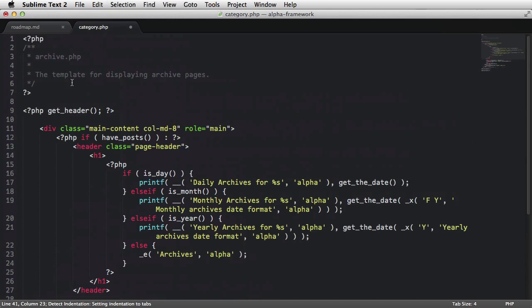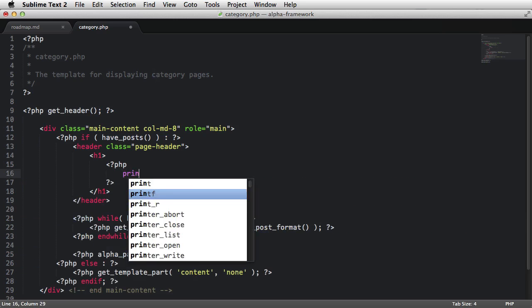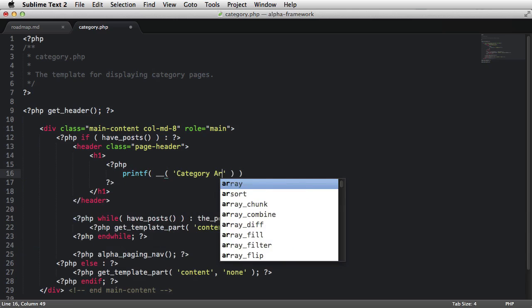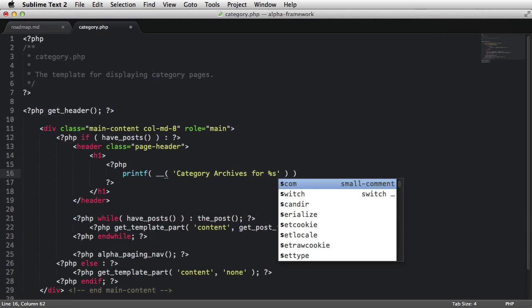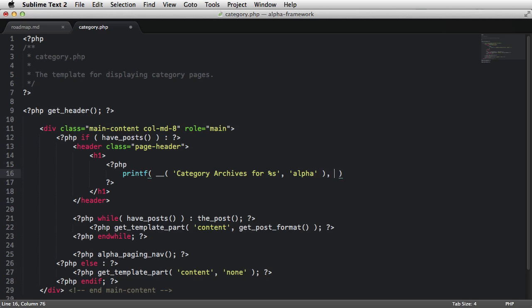So let's go ahead and copy this, all of it, create a new file that's called category.php, paste it in, a bit of change there, and then if we have posts, we have the header with the class of page header, and then inside the h1, I'm simply going to do this, printf, and we're going to say category archives for %s alpha. And now we got to replace this %s with the category title. And for that, we're going to use the single_cat_title function, which receives as the first parameter the prefix or the text to output before the title. In my case, it's nothing.